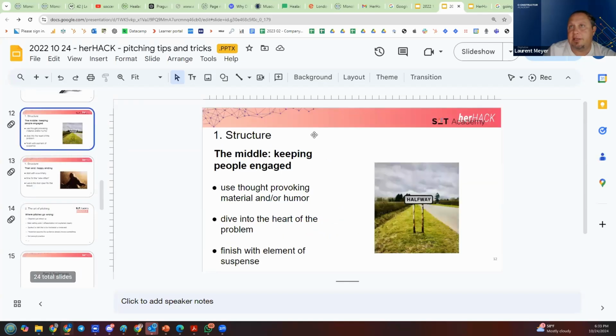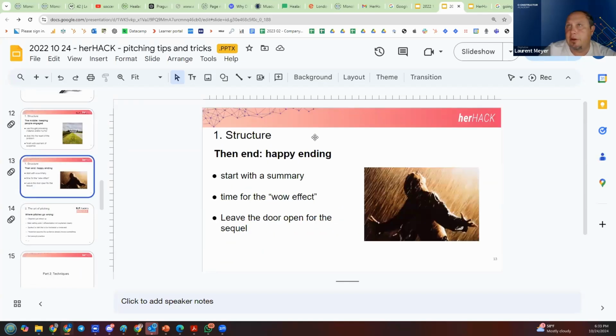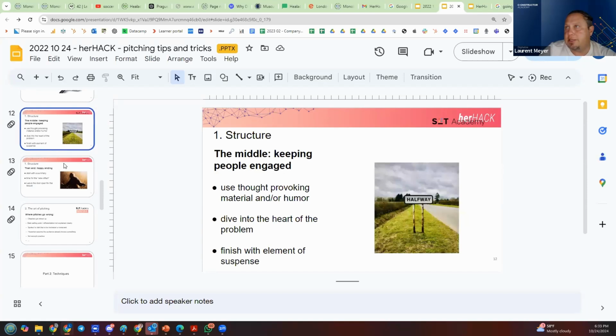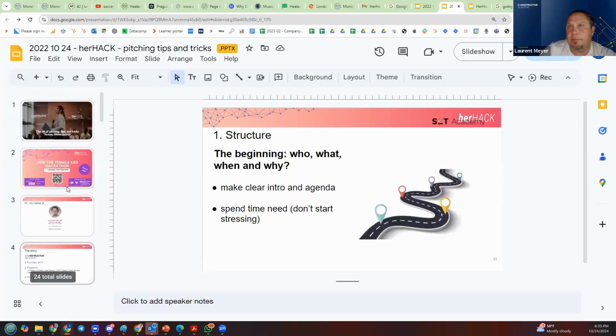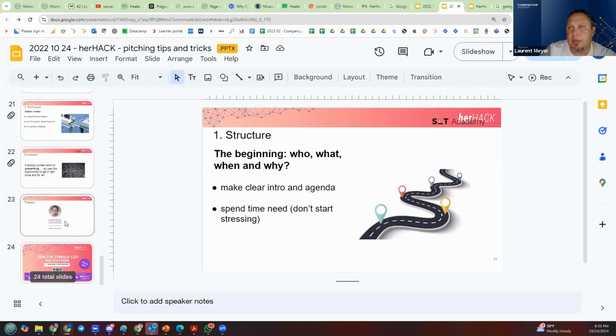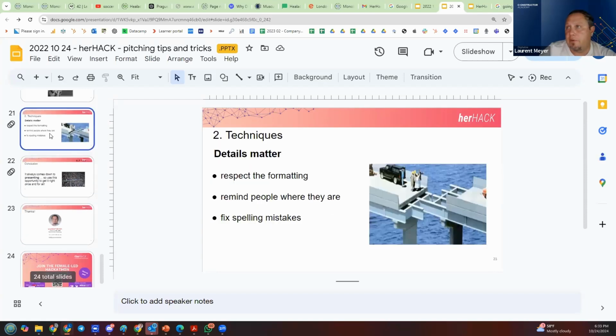I think that's a really important point. Like here, this part aligns with this, and you don't have too much stuff going away. And as I mentioned before, it's also important to remind people where they are.